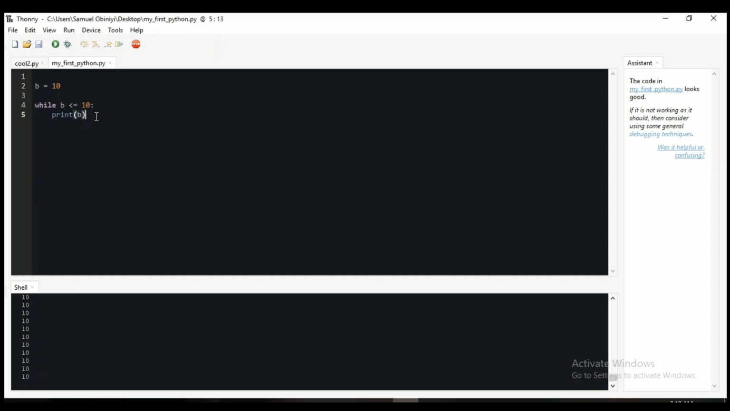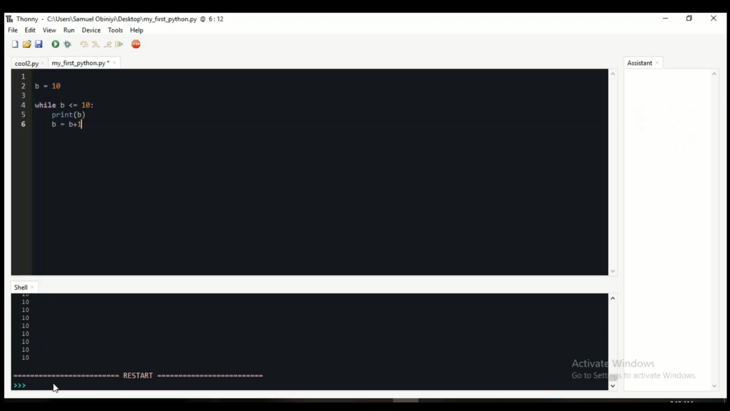But what if I want it to stop at a particular point? I'm gonna say, then when you print out b, do this: b equals b plus 1. Run that, and you can see it's printed 10 once.